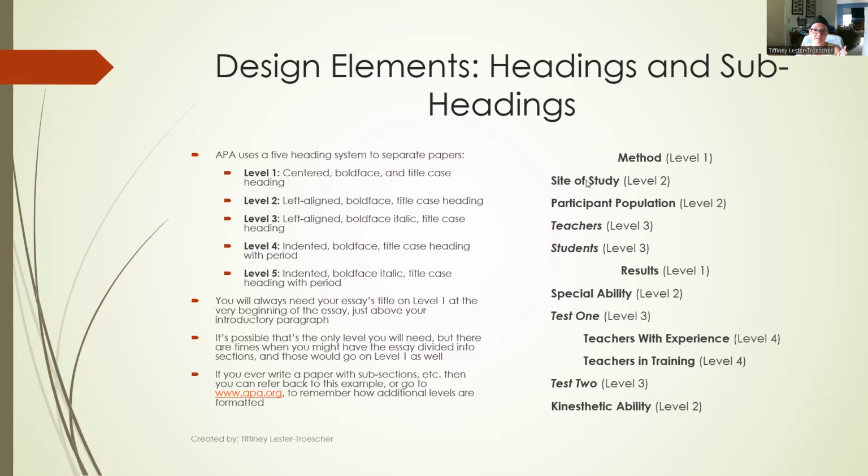This section on participant population, though, has 2 subsections, because part of the participant population was teachers, the other part was students, right? So to let your reader know how these 2 sections fit in, it is brought out to the left margin in bold, but this time we put it in italics to show that teachers and students go with this section on participant population, right?